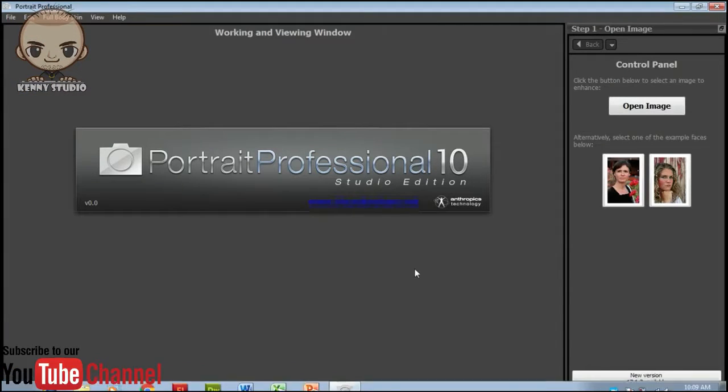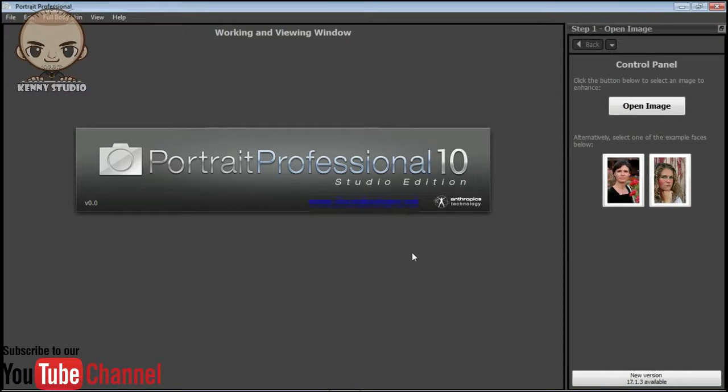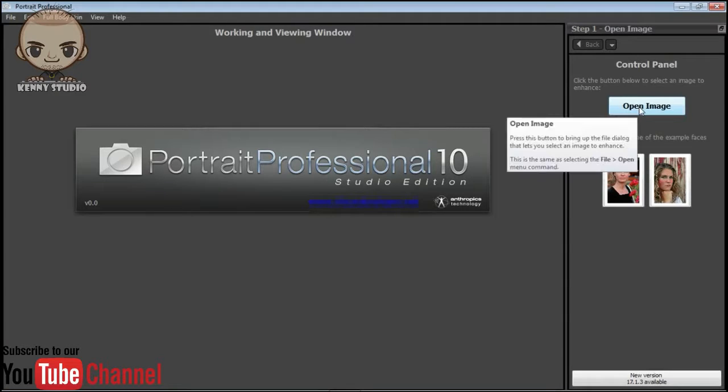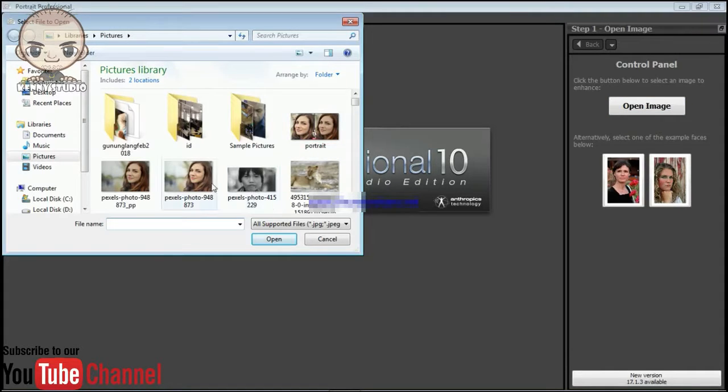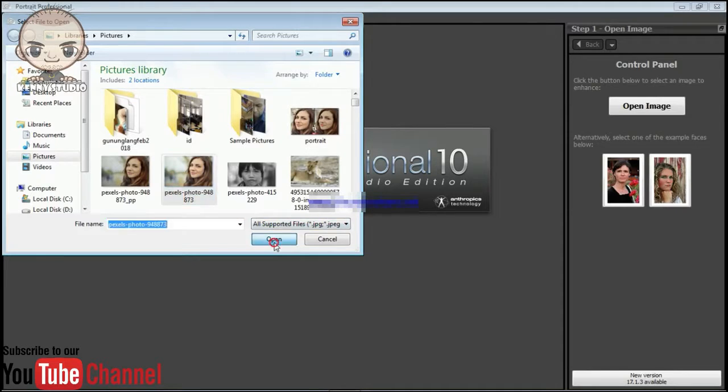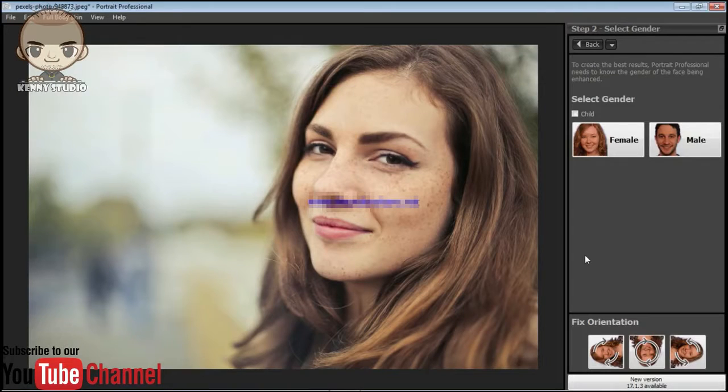Today you're going to see a tutorial on how to beautify or retouch an image quickly with a professional software. This software is capable of retouching any image, ranging from front-facing image up to a full figure.